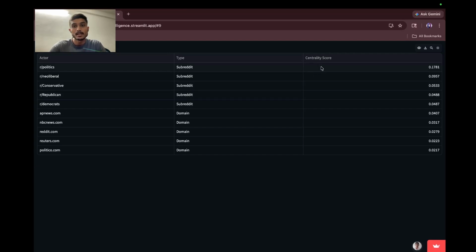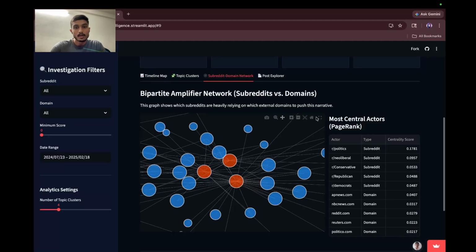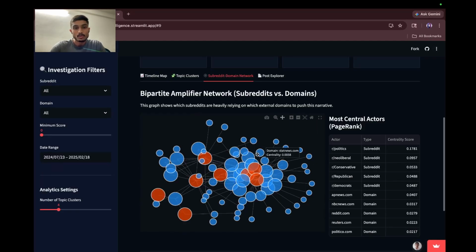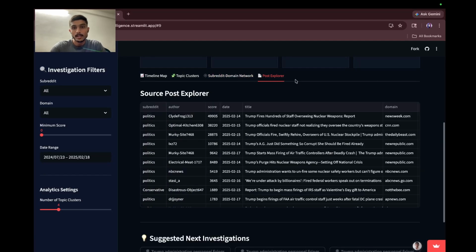That's why its centrality score is higher. And talking about the domain, apnews.com shares the highest number of posts. That's why the centrality score of apnews.com is higher than other domains. Okay. Now talking about the fourth graph, it's a table.